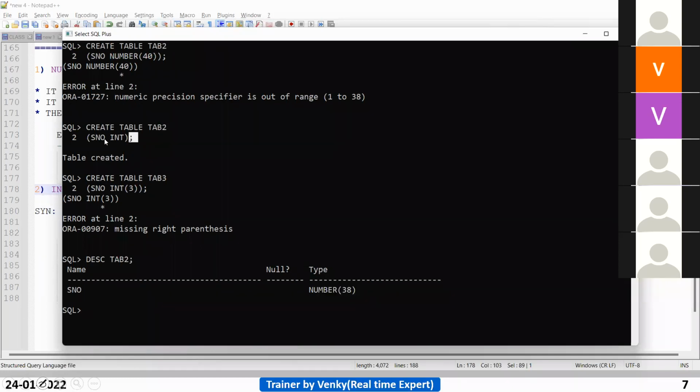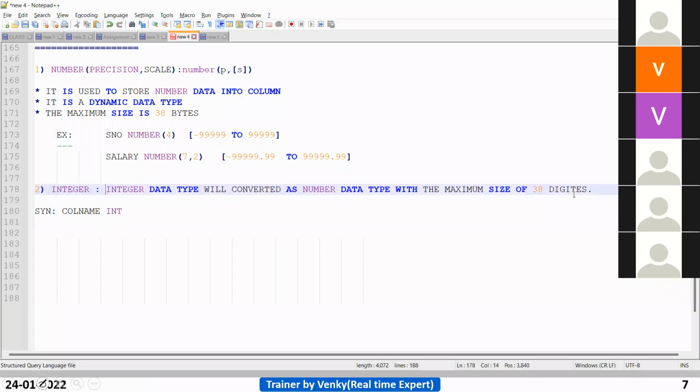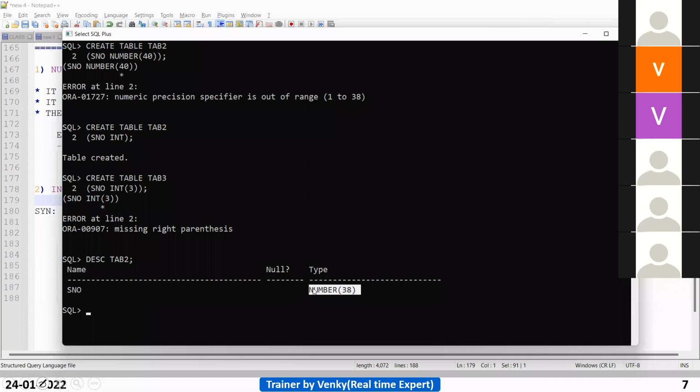So we declared integer, right? SL number comma integer. The table is tab 2. Yes, we declared integer, but the Oracle server automatically converted it into the number data type with the maximum size of 38 digits. That's what I stated here. Clear, guys? Any doubts on the integer data type? No.